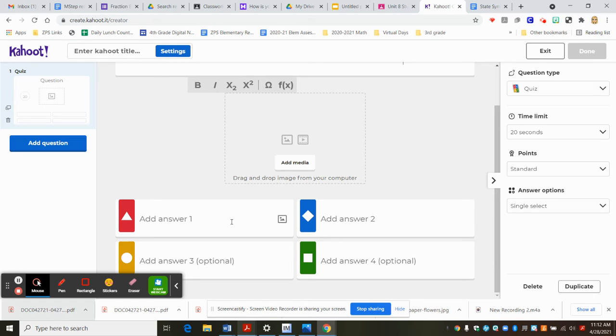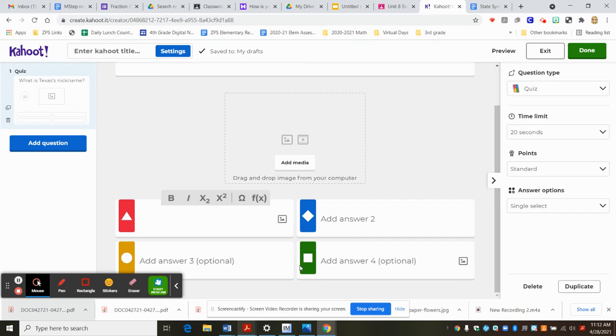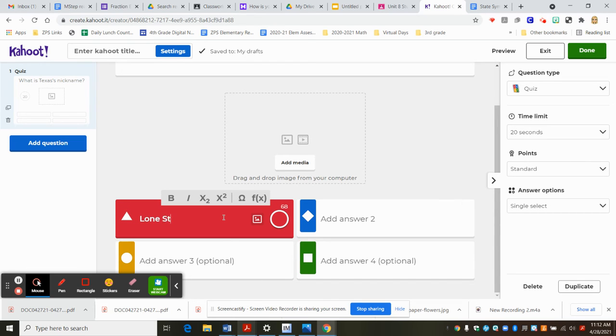So I would type in maybe the correct answer on this one. Maybe I would do some fake ones on the rest of them. But be careful. When you do fake ones, you don't want it to be too obvious. So Texas's nickname is the Lone Star State. And since that is the correct answer, I'm going to check on this box. That way, when we play, we know the right answer.